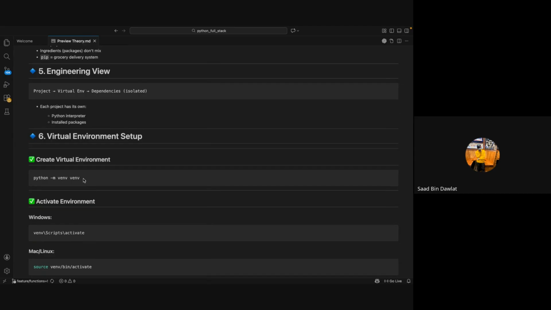So what does it do? It will create one folder there with this name, and it has the required scripts which you will use to activate or deactivate this. So it's a virtual environment, am I right? It will create a dedicated environment for your project.